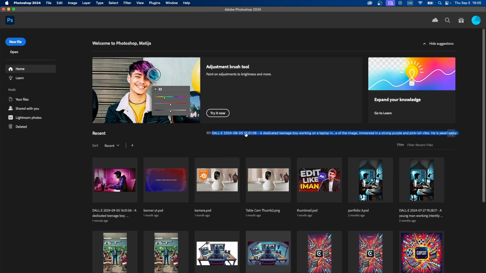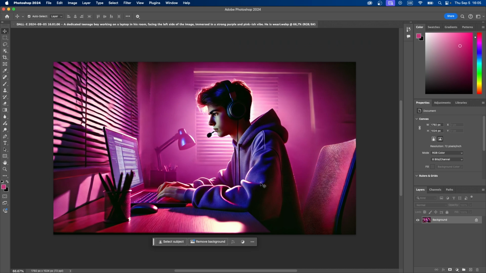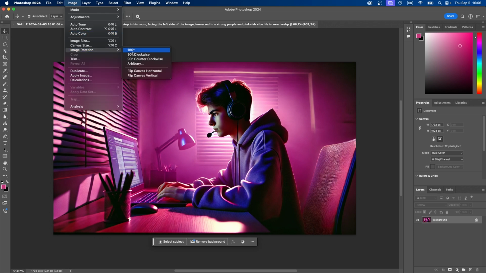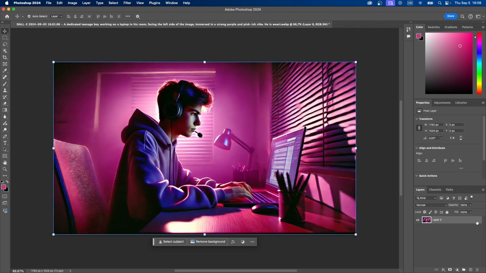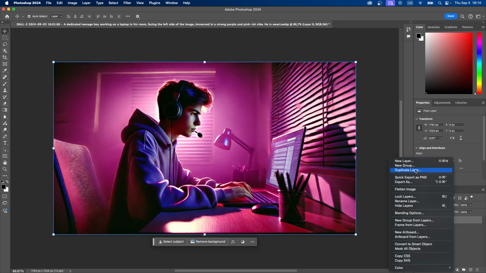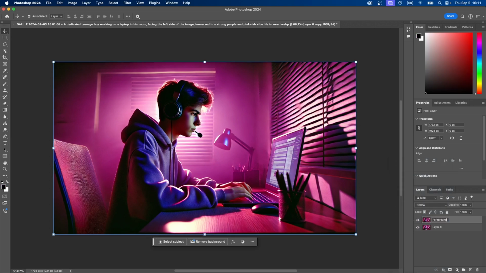You can import the image by just dragging it right here, and now the only problem with the image is that the guy is facing the wrong direction. We're gonna easily fix that by going to Image, Image Rotation, Flip Canvas Horizontal. Once that is done, you're gonna click on this lock icon right here, and you're gonna right click and duplicate layer. Now name the duplicated layer foreground and name the first layer background.